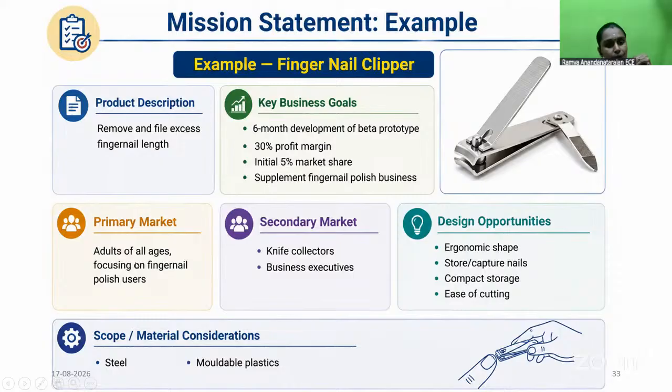Then you tell what is the primary market and secondary market. So the primary market is to cover all the ages, then focusing on fingernail nail polish users. Then secondary market is knife collectors and business executives. So you need to understand who is your customer. Then what are the design opportunities? So what are the opportunities you have?